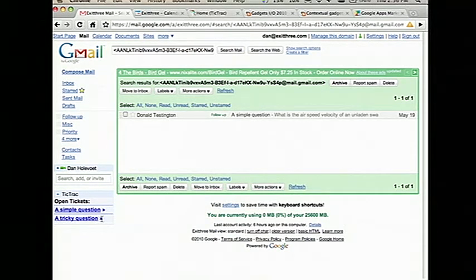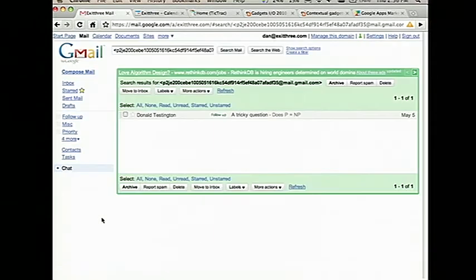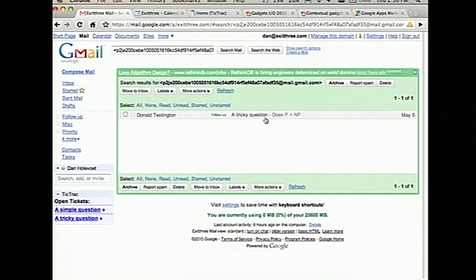I'll work on that later. Let's look at this other one here. And we can actually look at the question, which shows up inside of the subject line here. It's a tricky question. Does P equal NP? Well, that sounds kind of hard. So I'm actually not going to work on that one. I'm going to unassign it, pass that to my colleague, and just forget that one's in there. So we'll come back to that one later.